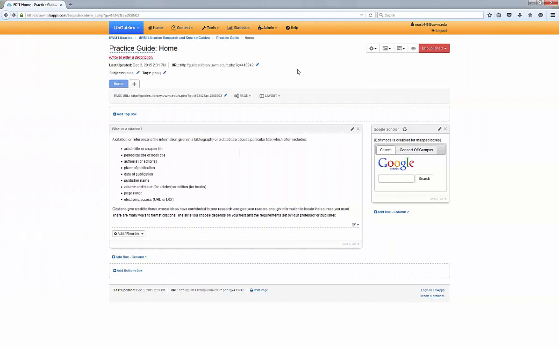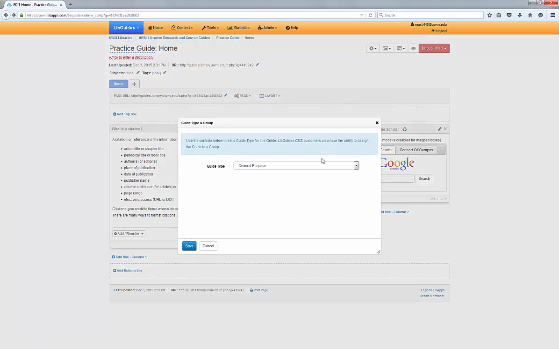LibGuides allow you to assign different roles to different people. In addition to full editing control, guide owners can assign subjects and tags to their guides, as well as change the guide type. These settings all help users find the guides they need.